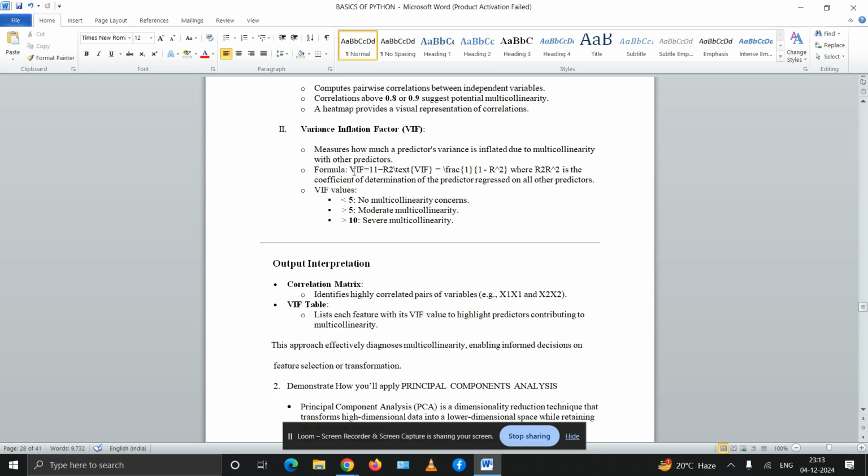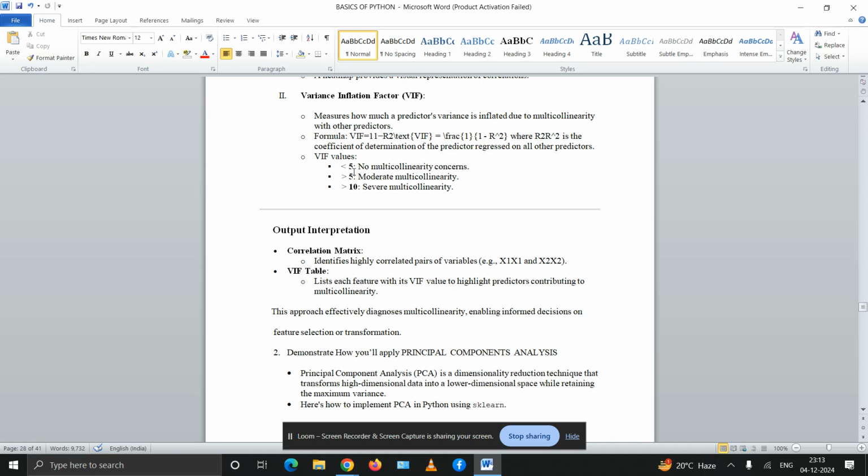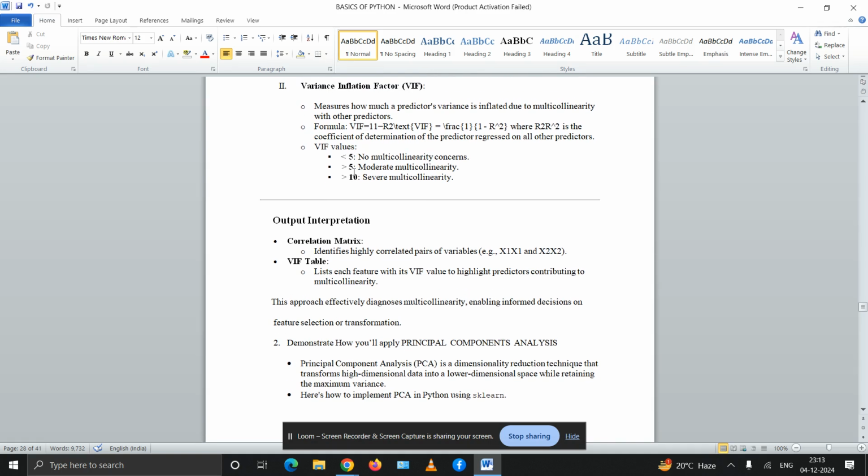So the key steps are, the correlation matrix computes pairwise correlations between independent variables, and a value above 0.8 to 0.9 suggests potential multicollinearity. A heat map provides a visual representation of correlations. Then we have variance inflation factor (VIF). It measures how much a predictor's variance is inflated due to multicollinearity with other predictors.